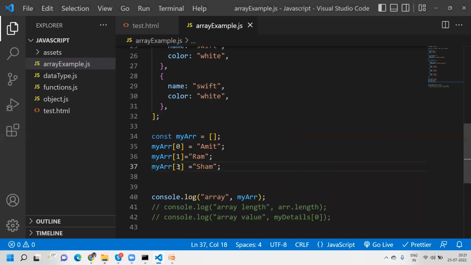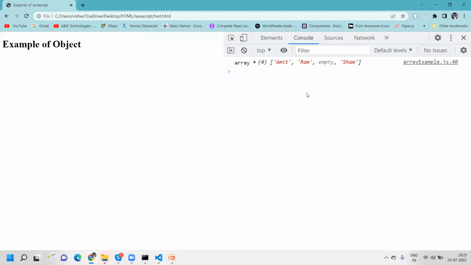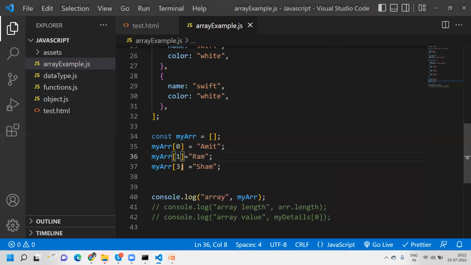So as you can see here, I did not provide the second index, right? So as you can see here, the second index is coming empty, because here I am providing 3, right? The second index is coming empty.